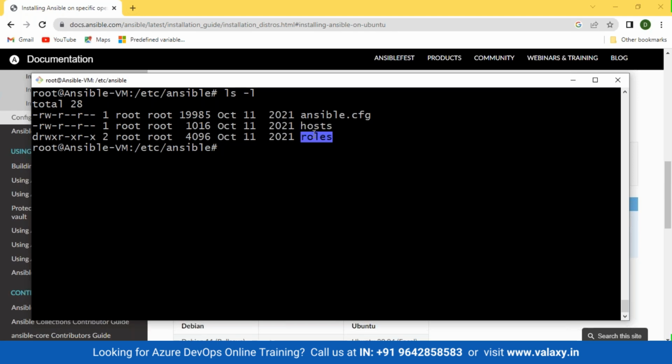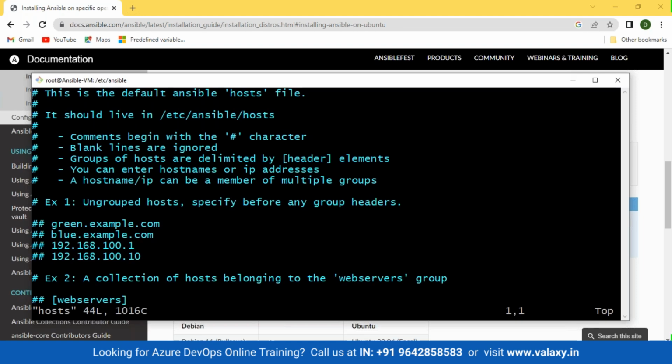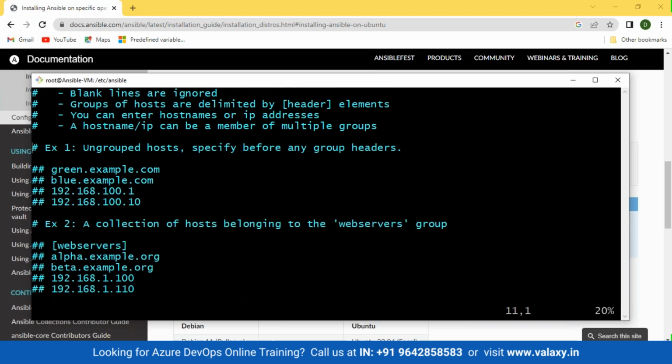This is roles. This is basically talking about Ansible roles, something I'll talk about later. For now, let's see what exactly this file is. Let me open it with vi. This is how the file looks, guys. You can give your domain name, like green.example.com, or you can even use your IP over here.